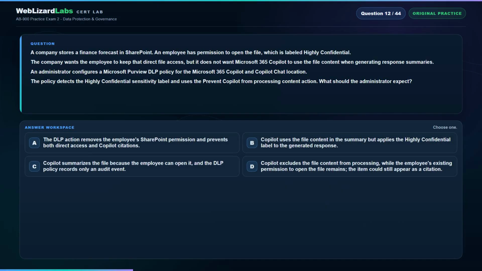Question 12. A company stores a finance forecast in SharePoint. An employee has permission to open the file, which is labeled highly confidential. The company wants the employee to keep that direct file access, but it does not want Microsoft 365 Copilot to use the file content when generating response summaries. An administrator configures a Microsoft Purview DLP policy for the Microsoft 365 Copilot and Copilot chat location. The policy detects the highly confidential sensitivity label and uses the Prevent Copilot from Processing Content action. What should the administrator expect?